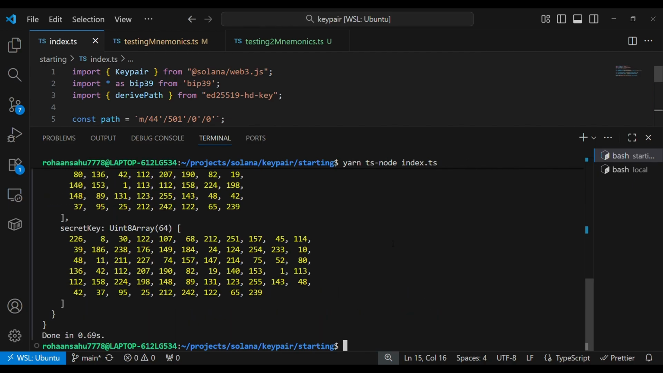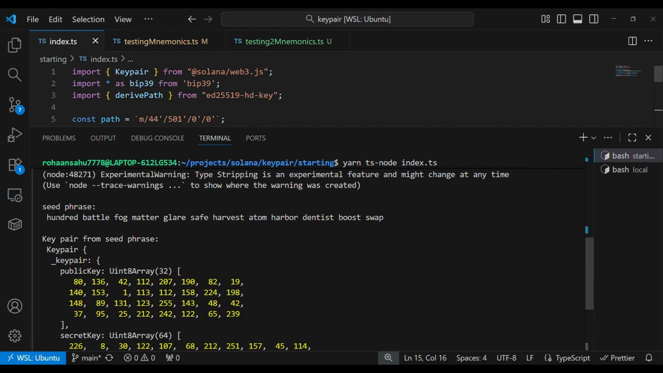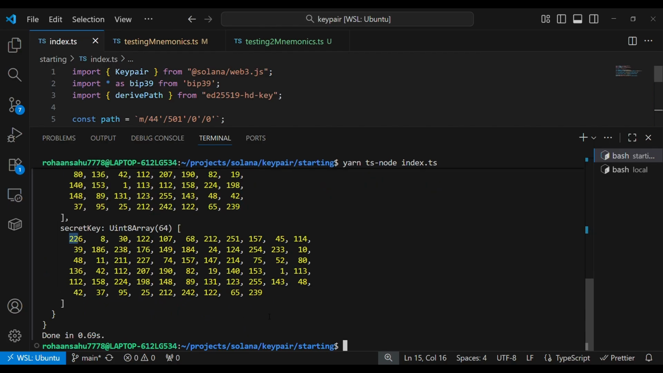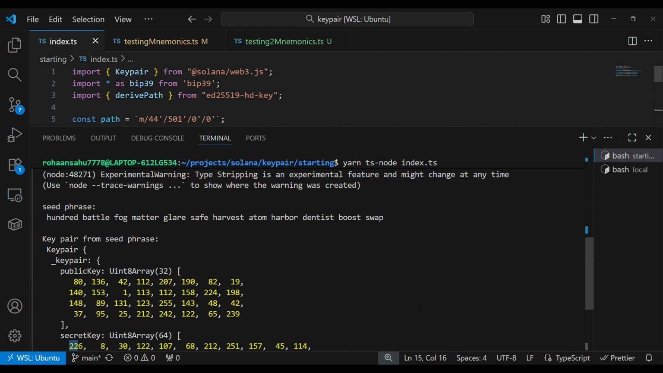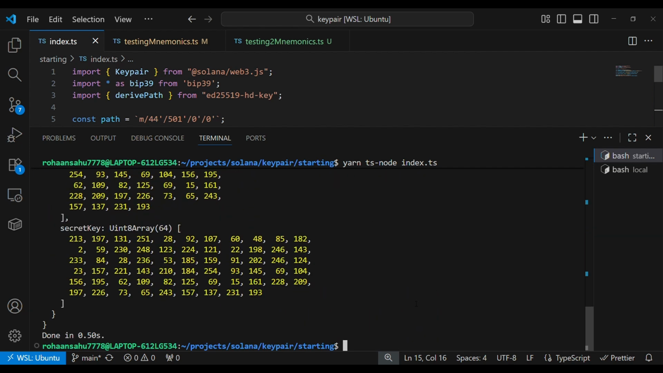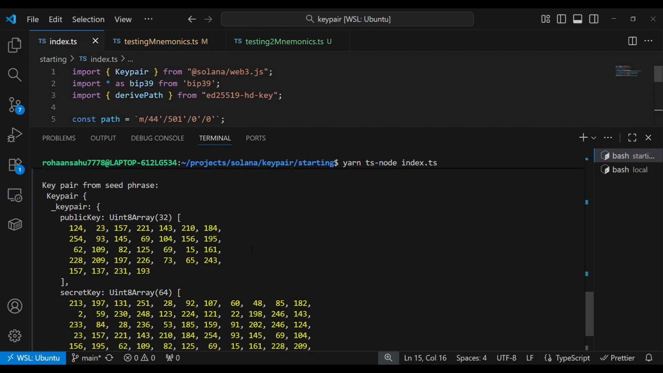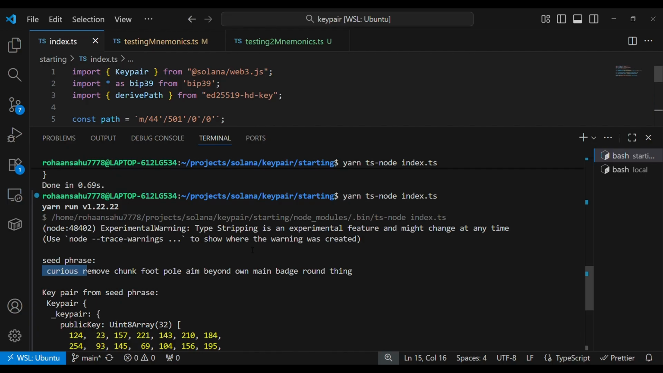Running the program, we do get a keypair, and we also get a seed phrase. It's 12 words, as you can see. And we get a keypair. The public key starts with 80 and ends with 239. The private key starts with 226, ends with 239. So all good, nothing new. Let's run it again. We get a new keypair, a new seed phrase this time, and a new public key. So this simple code does the job of generating a keypair using seed phrases.